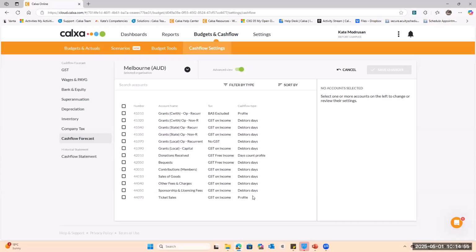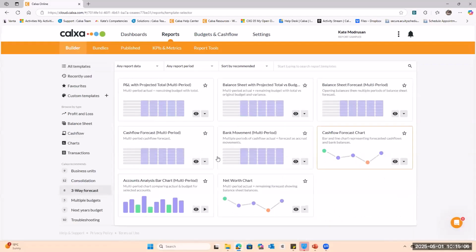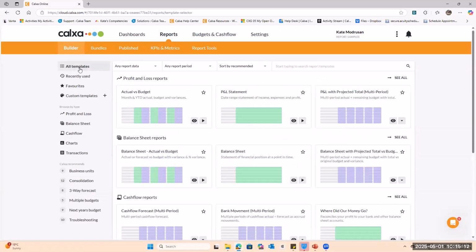So now let's jump into our three-way forecast report. And to do that, we need to go into reports. If I wanted to, I could just choose the cash flow forecast report from our report builder, go into my three-way forecast section here, because this is our report template library. But what I'm going to do is actually do this through a report bundle.